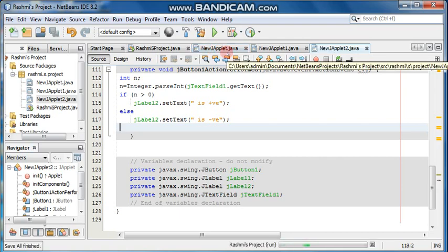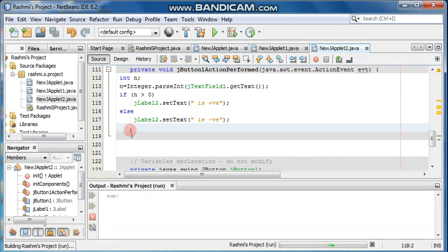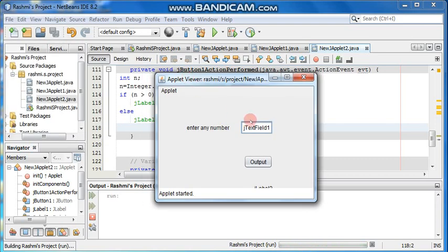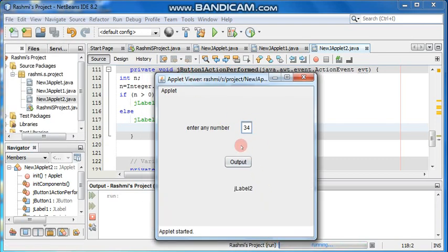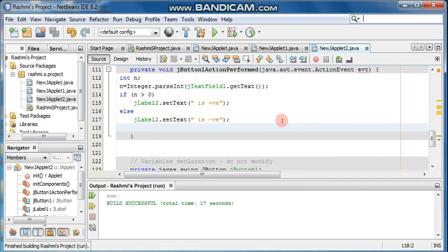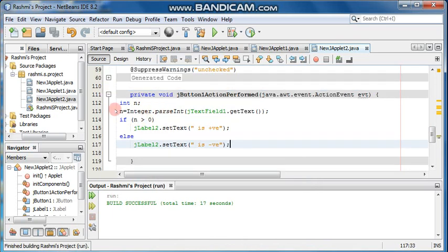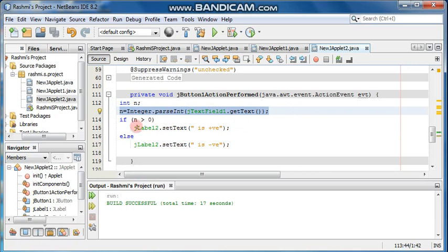Using Shift F6 I can compile it so that we can check. Now specify the number here, 34 suppose, and what I'm receiving, you check, is positive. Now specify minus 35, and what I'm getting is negative. Understood? So this is how the program works, checking whether the number is positive or negative.